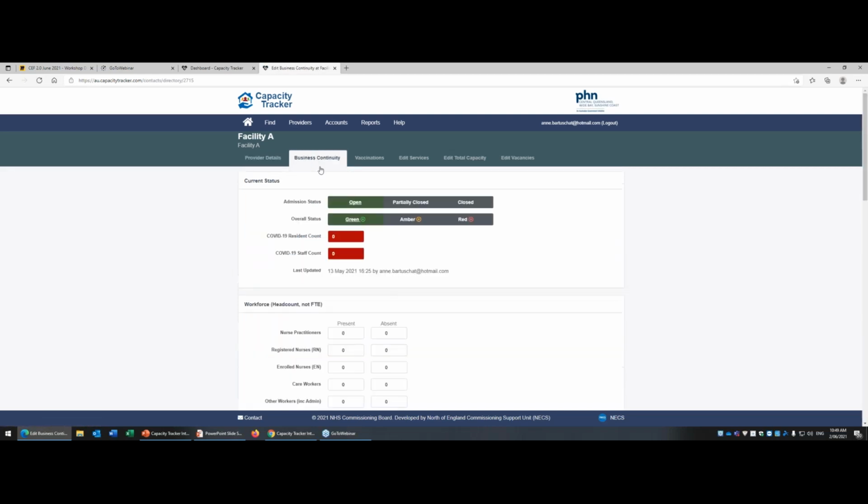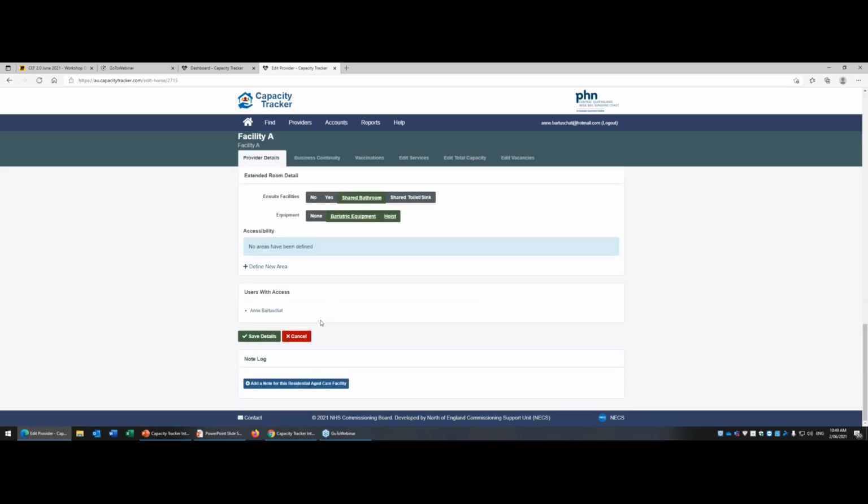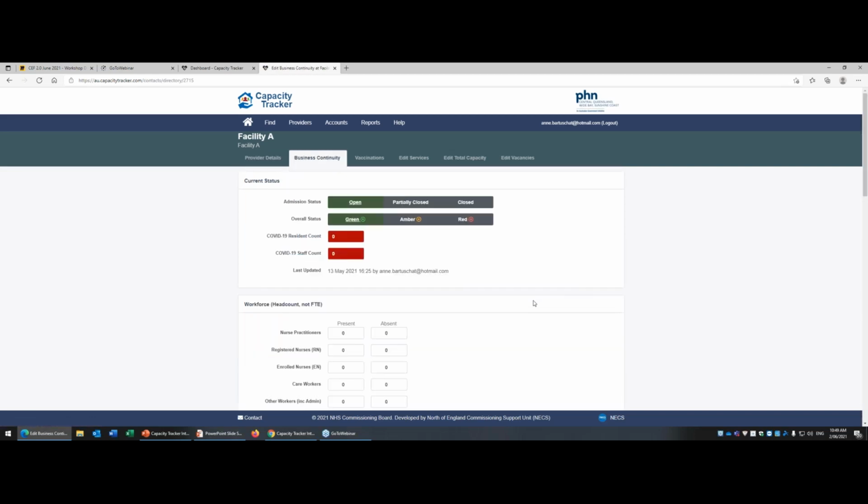So the next, I might just note, sorry, Anne, back to the provider details, there is a little note section at the end there, so that acts as a bit of a notice board, so all of your users within your facility will be able to see any notes that you put into the system. So the next tab there is around business continuity. So in this tab, you can update your admission status, your overall status, and your COVID-19 count, noting that this is built as an emergency response tool. So it's nice to see the numbers at 0, and we're hoping that they all stay there, but good to have just in case.